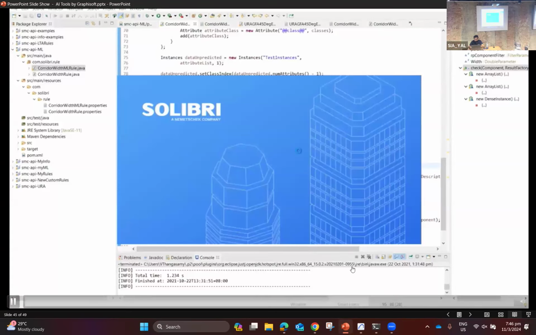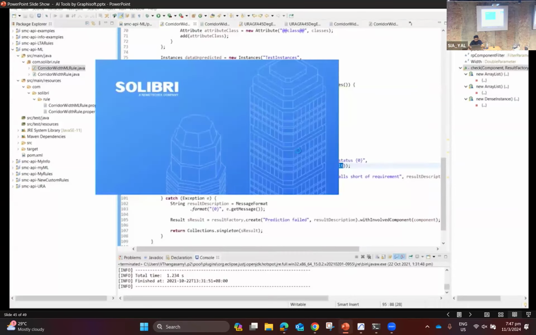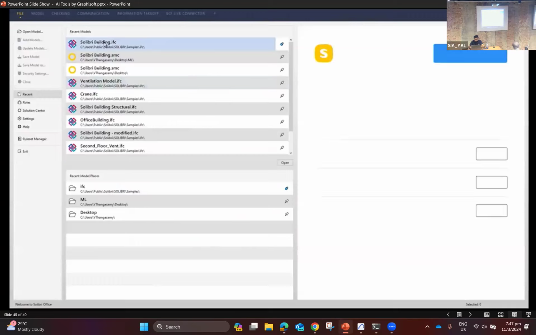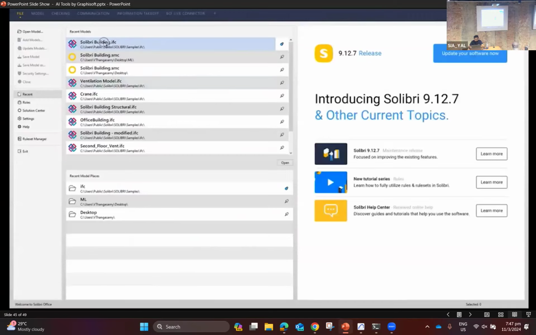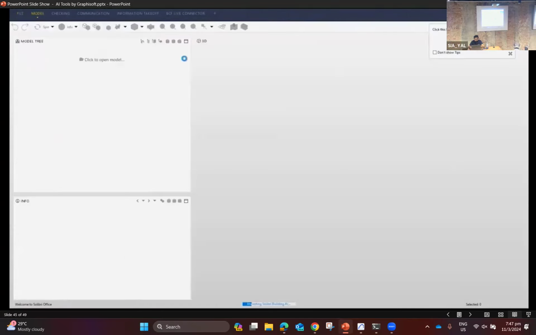Okay, so I'm starting Solibri. Here I'm using the Solibri building, which is a default model available after you install Solibri inside your machine.